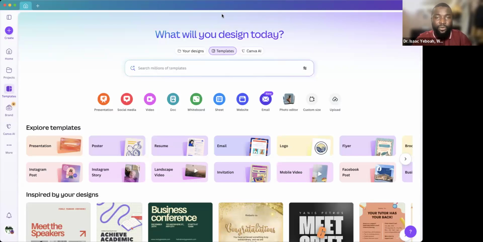That is option number one, the template option, which I said Canva gives you over 1 million template options. The next one is the clean sheet option, and that is what personally I sometimes do.